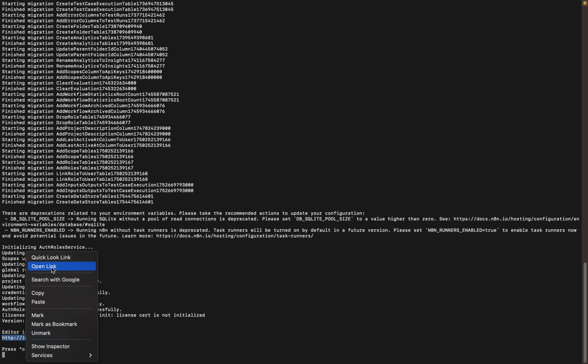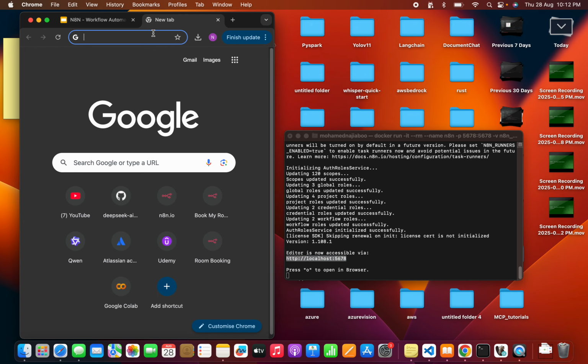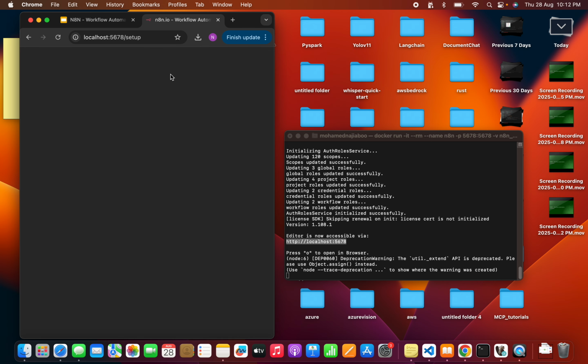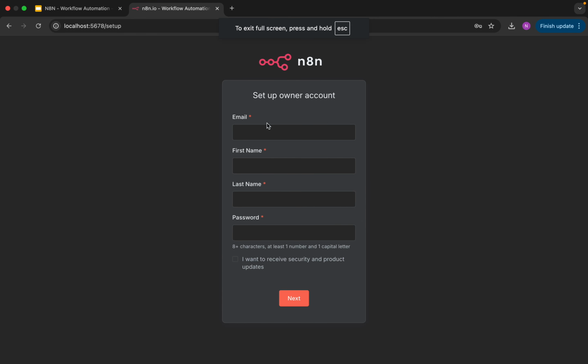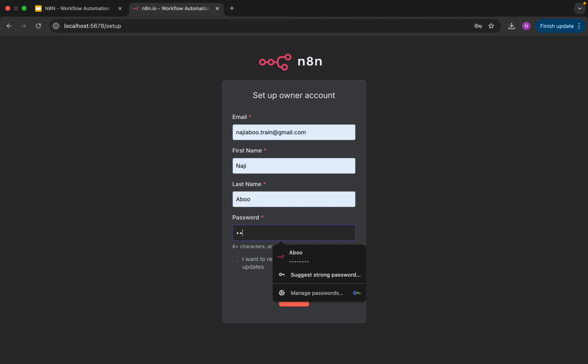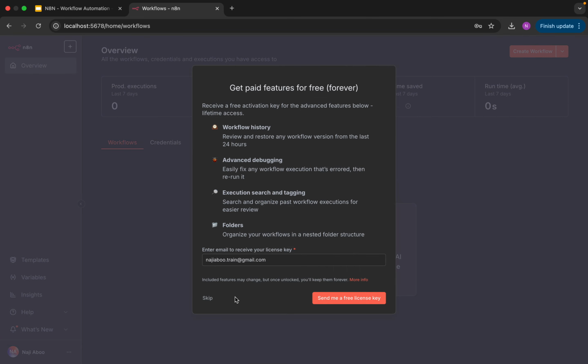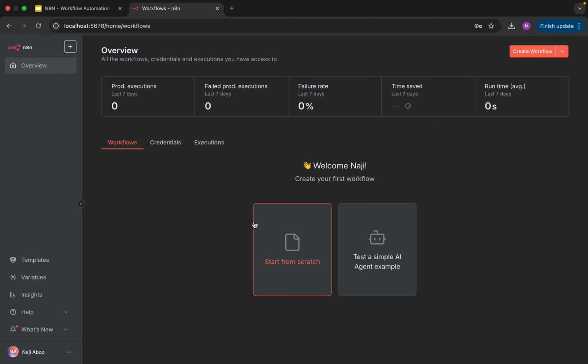Now let me copy this link and open it here. The first time we open this, it will ask for some account setup. So here I can give my email, my first name, last name, and I can set my password also. After that it will ask for something, so I'm just skipping all those details. Now here we can see start from scratch, so just click on it.